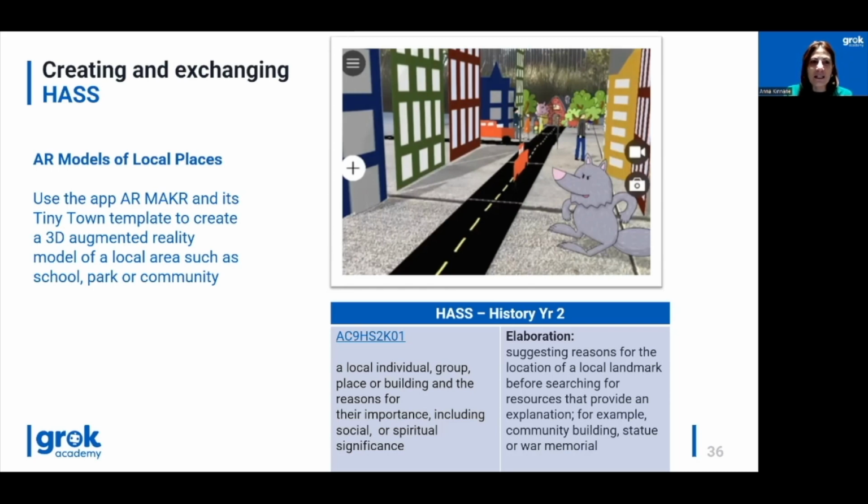And this example is an AR model where students can use the AR Maker and its Tiny Town template to create a 3D augmented reality model of a local area, such as a school, park, or community. You can actually see how students can create examples of their local area, and particularly if we're looking at commemorative sites or particular areas of significance.